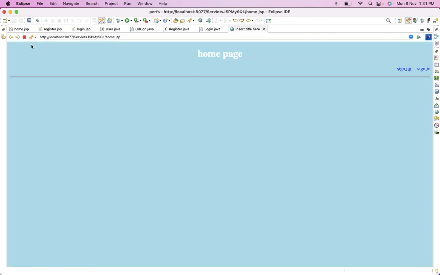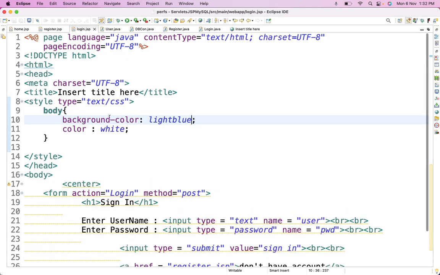Refresh it. And sign in page. Okay. Register page, all the pages. CSS code. And even if you want to go for the scripting, or if you want to apply any mandatory fields, we can apply that.